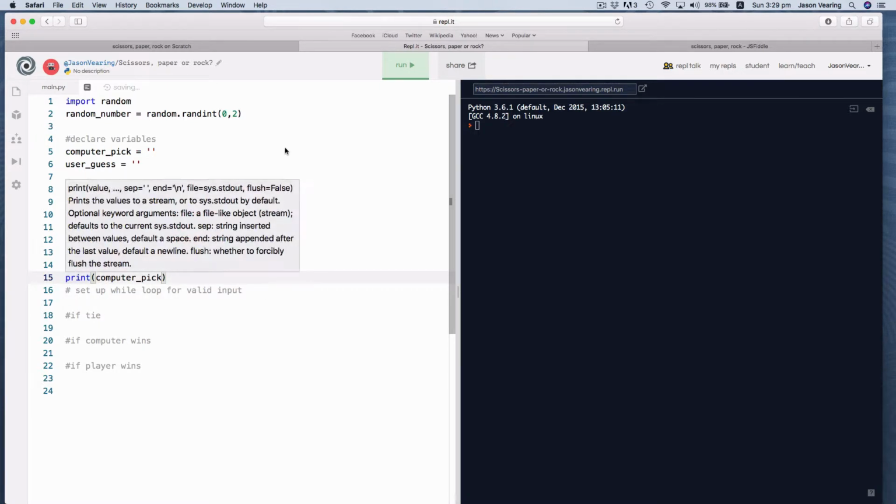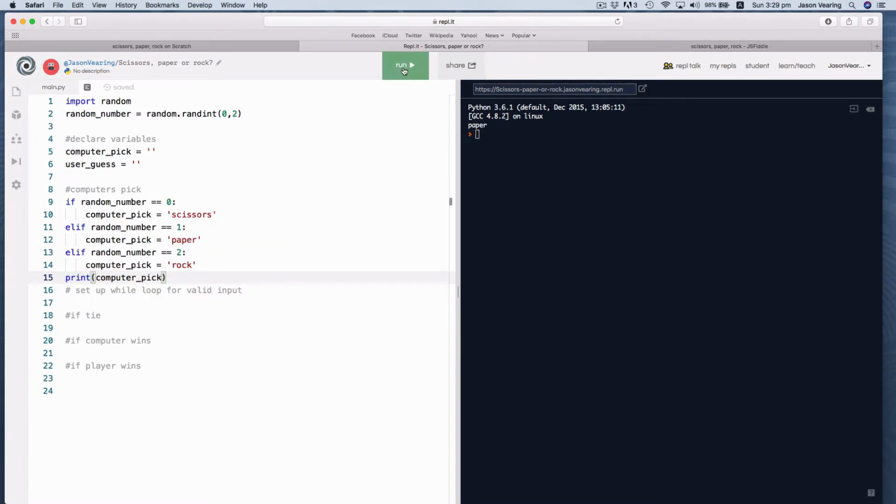What is the value of computer pick at this point in the program? It's paper, rock, or scissors. It's working randomly. That's working fine. So now we want to set up the while loop for the user input.